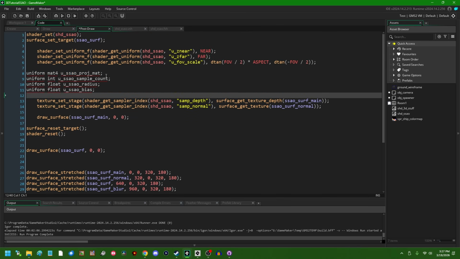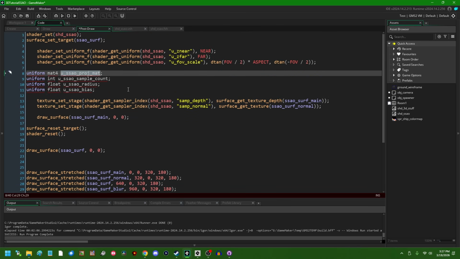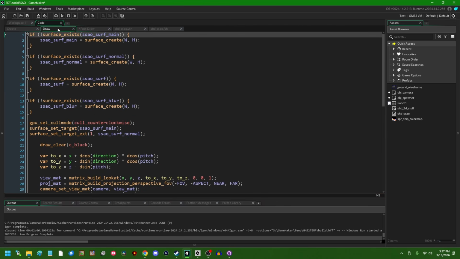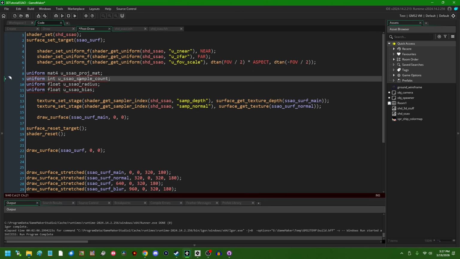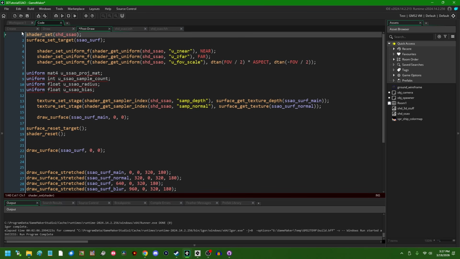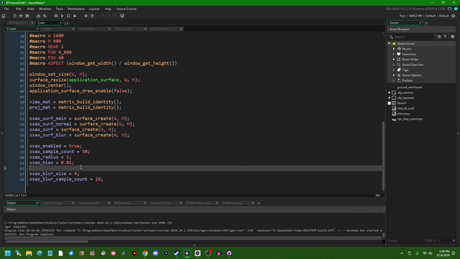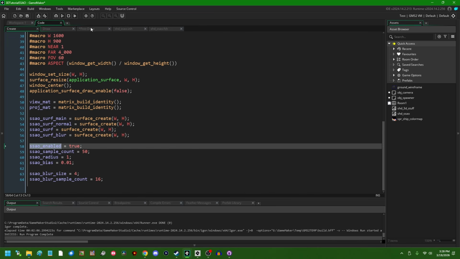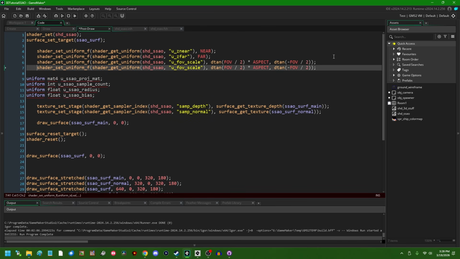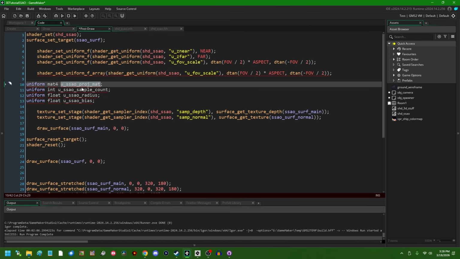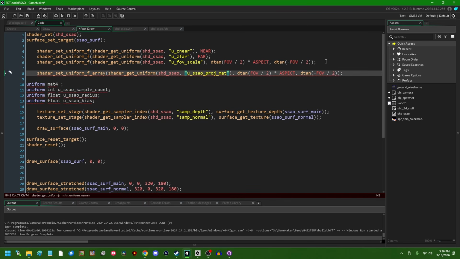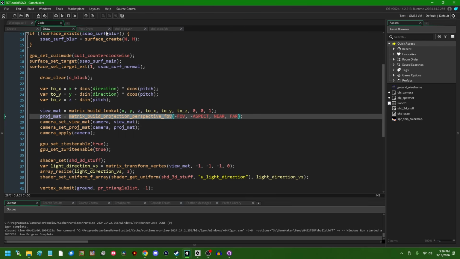All these values already exist. The projection matrix is just the projection matrix that the scene is drawn with, that we're defining here. The sample count, the radius, and the bias are all values that I have initialized in the create event, as well as SSAO enabled. We'll get to that eventually. I'm going to use shader set uniform float array, and we're going to do this a couple of times. So the projection matrix is going to be an array, and we're just going to give it the projection matrix that we have used in the draw event over here.